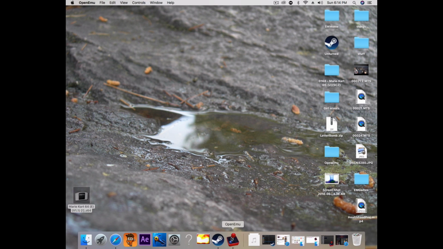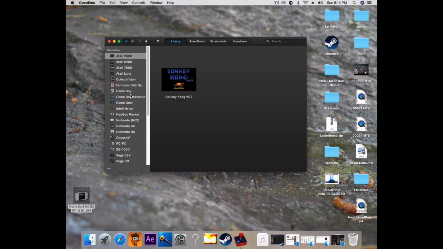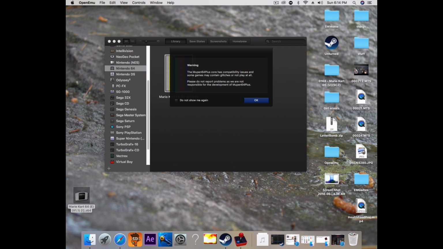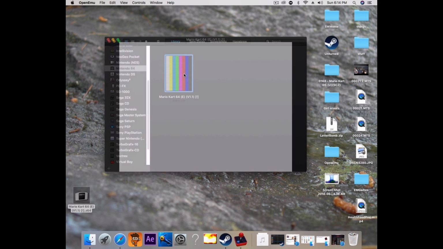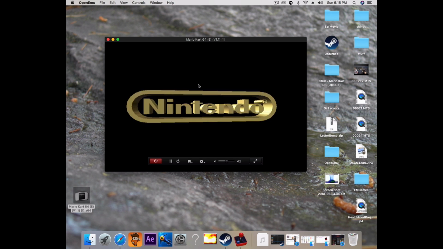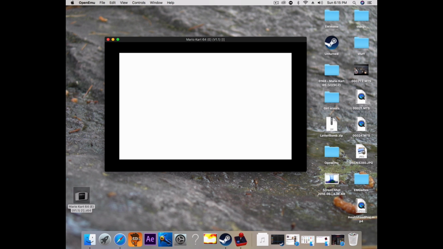And then you can open back up your OpenEmu. And so since I installed a Nintendo 64 game, I'm going to go over to Nintendo 64, drag and drop the game into the window. It's going to load up, and don't worry, that's totally normal. And you can double click that, and if it says that, just click OK, and there you go. So that is my game. It's going to load up, and as you can see, it is certainly loading up.